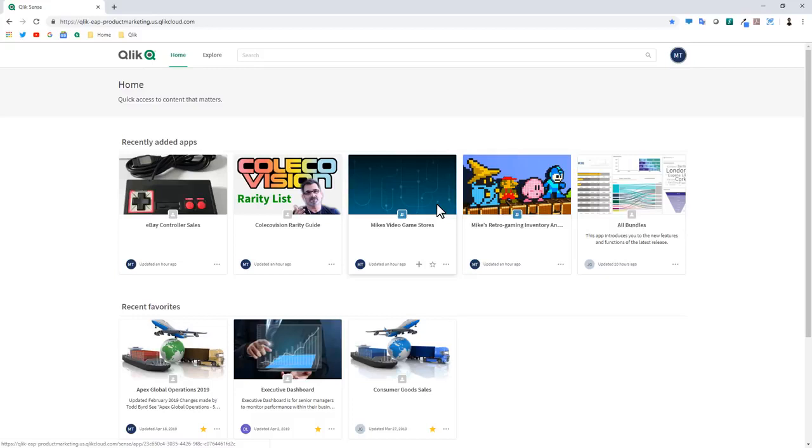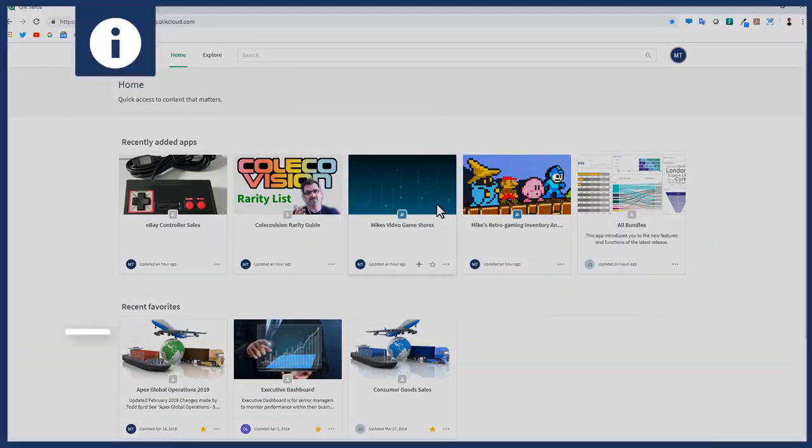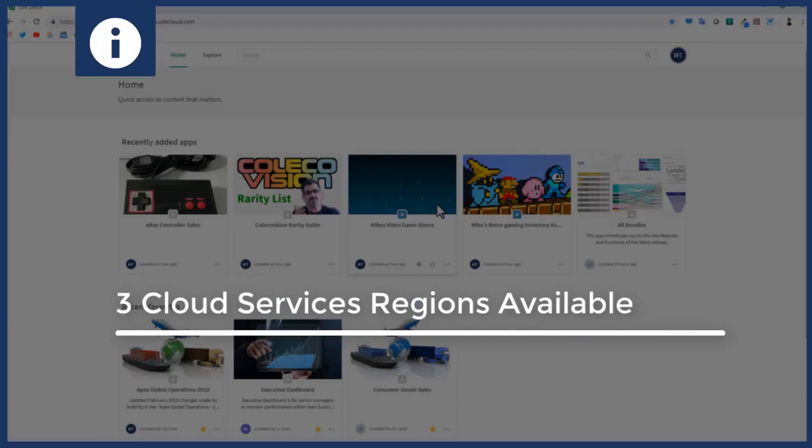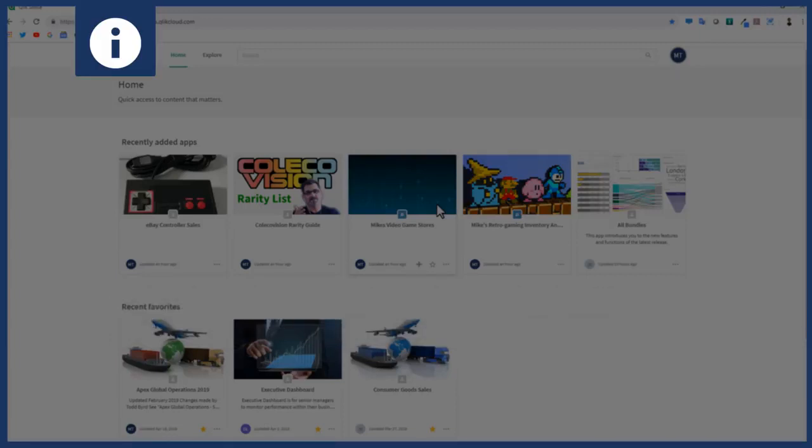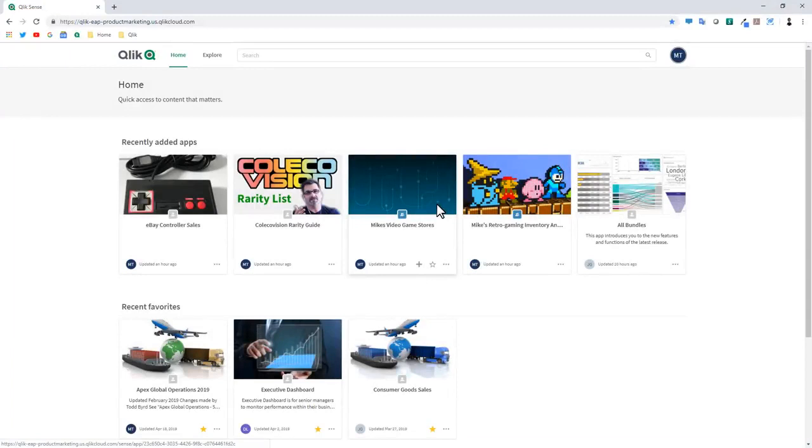So for this demonstration, I'm using a product marketing demo tenant, which is available in the United States. However, depending on where you are located, we have 3 regions for customers to choose, those being US, Europe, and Asia. And please note, as an aside, everything that I'm going to show you is also available on Qlik Sense Enterprise on Kubernetes as well, pretty much giving you more choice on how and where to deploy the software in a cloud vendor of your choice.